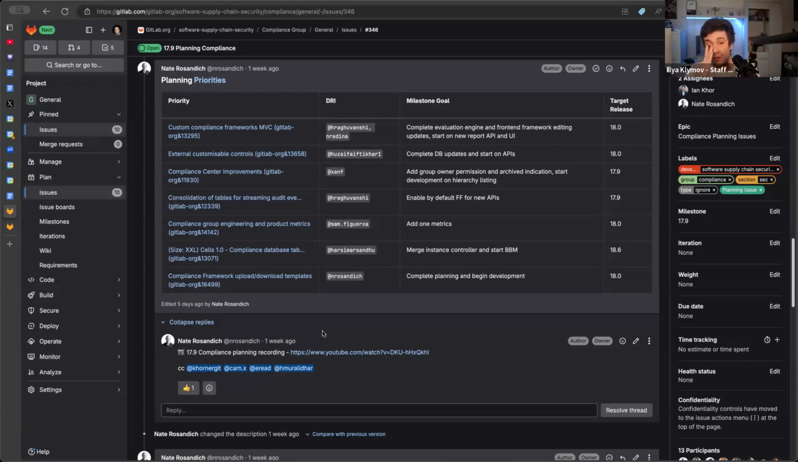Okay, next one is on me. It's about compliance center improvements. I'm still working on development of the hierarchy listing and have an intention to ship it behind a feature flag in this milestone. So I'm still spending some time making it look consistent with our previous hierarchy listings, which are built with legacy jQuery and so on, so they look identical. The work here is still in progress, but still on track for 17.9.